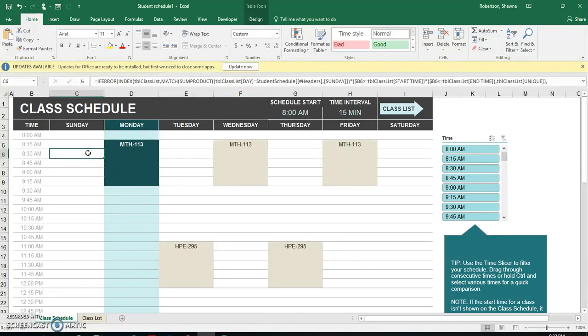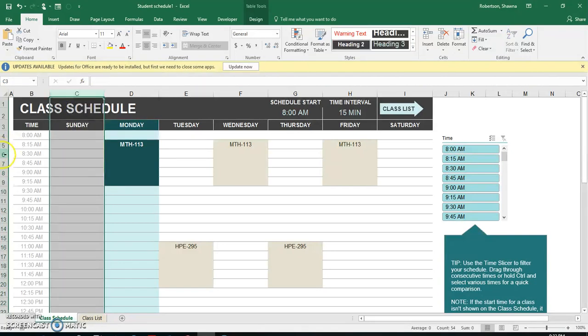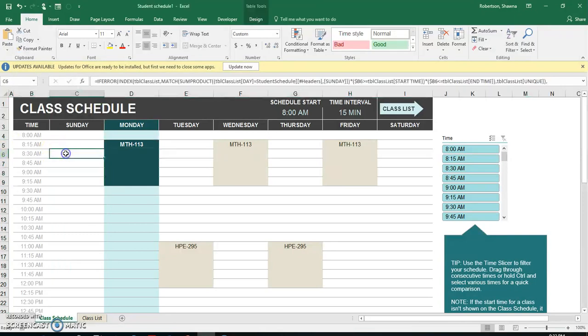I'm clicked in cell C6, and I can tell that because I'm in column C and in row 6 right here. If you want to double check what your cell address is, you can go up to what's called the name box, and this little tip below indicates that's the name box. And you can see that I'm in column C and row 6.